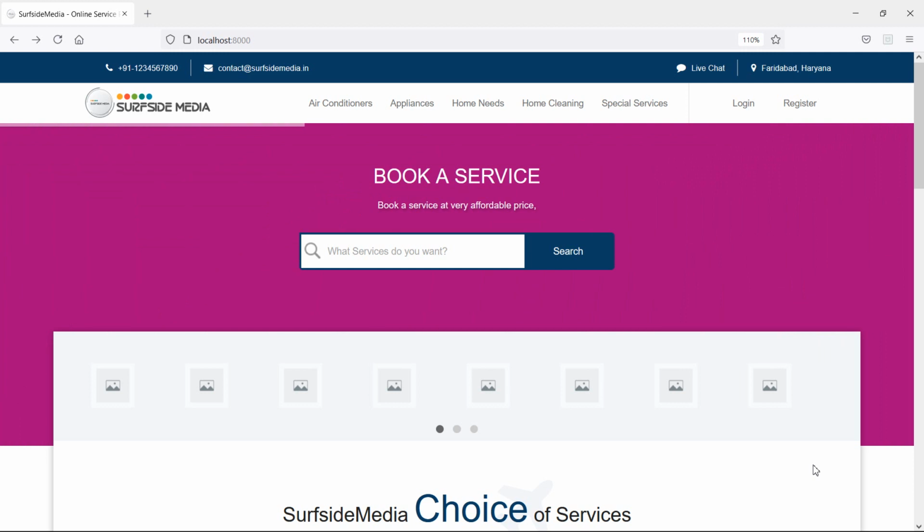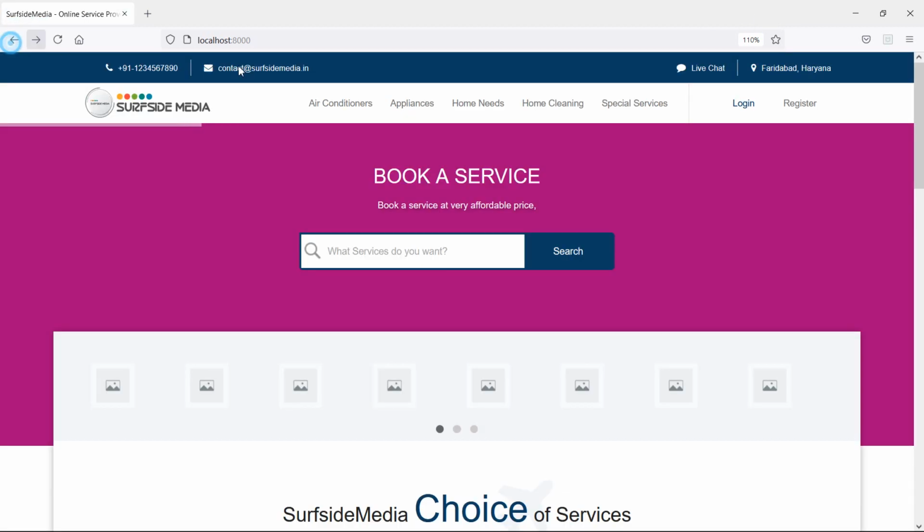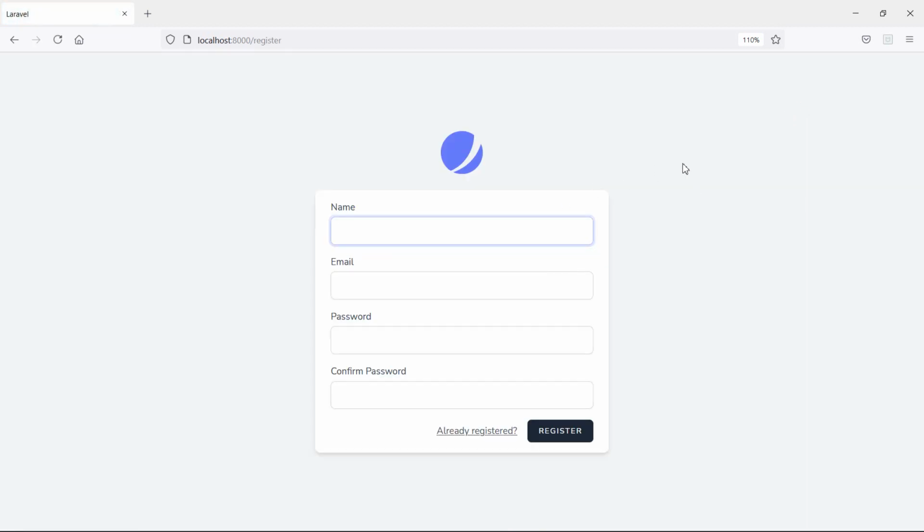In this video, we are going to learn about changing the login and register page layout. So let's see how we can implement an HTML template on the login and register page. You can see here, this is the default login page, and here is the default register page. Now let's apply the HTML template on the login and register page.